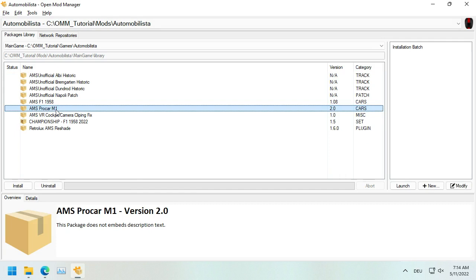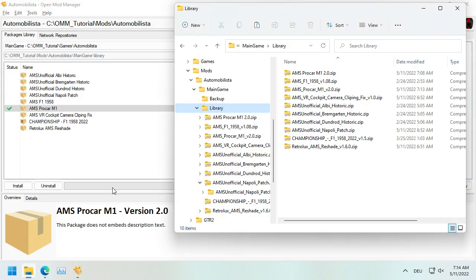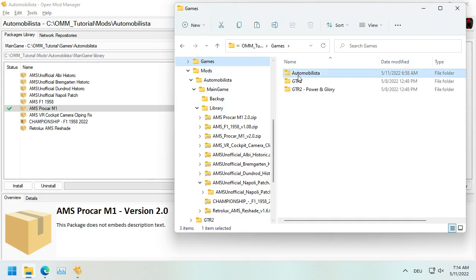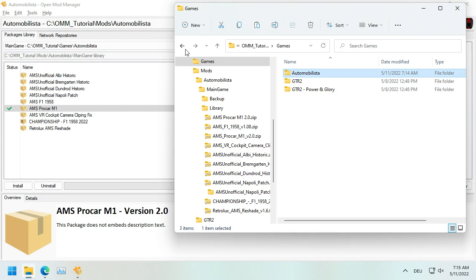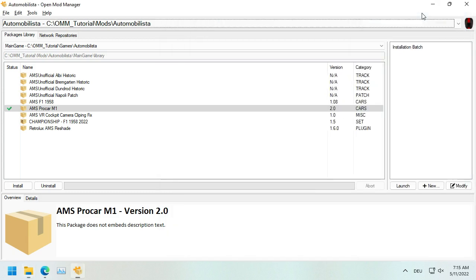Yeah, that's it. And then if you just double click here, it will install it. And if you check the folder structure of the game itself, here games, Automobilista, you will see that the series and a game data folder is added with all the vehicles for the BMW M1. Yeah, that's it basically. This is how you convert mods to be Open Mod Manager compatible.